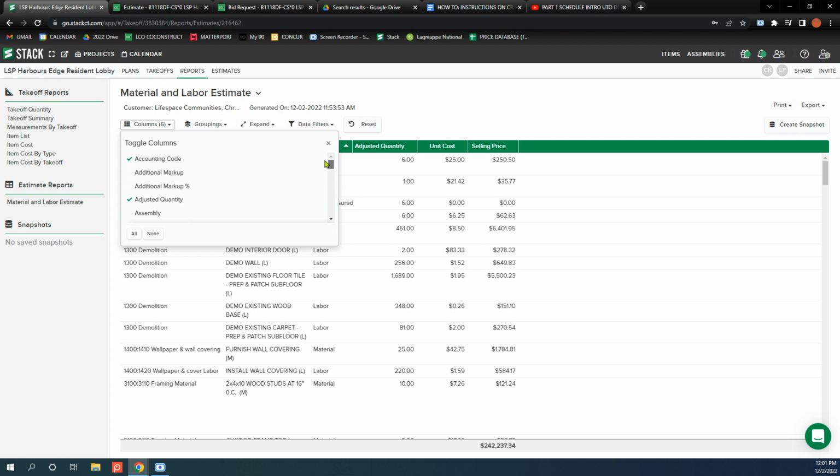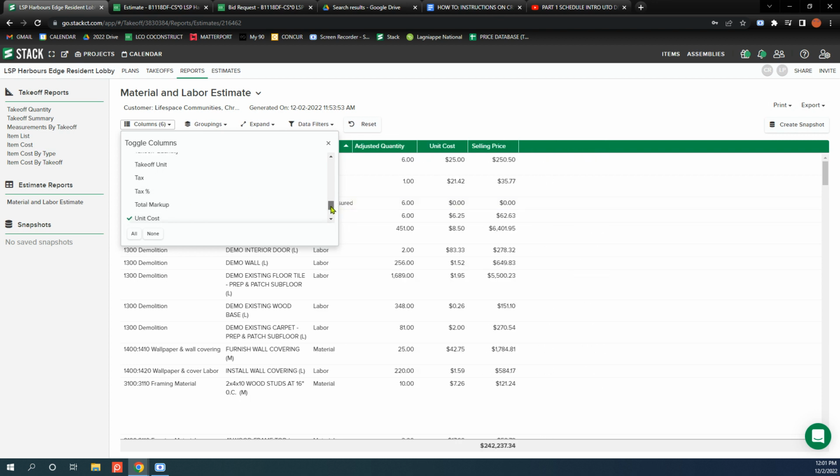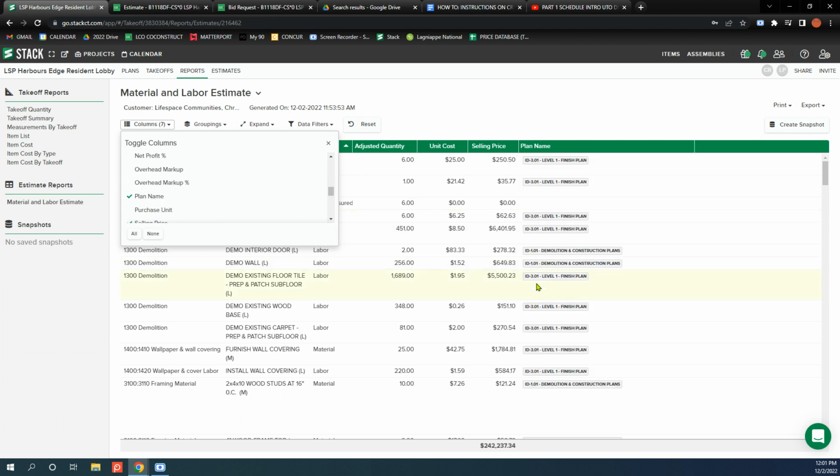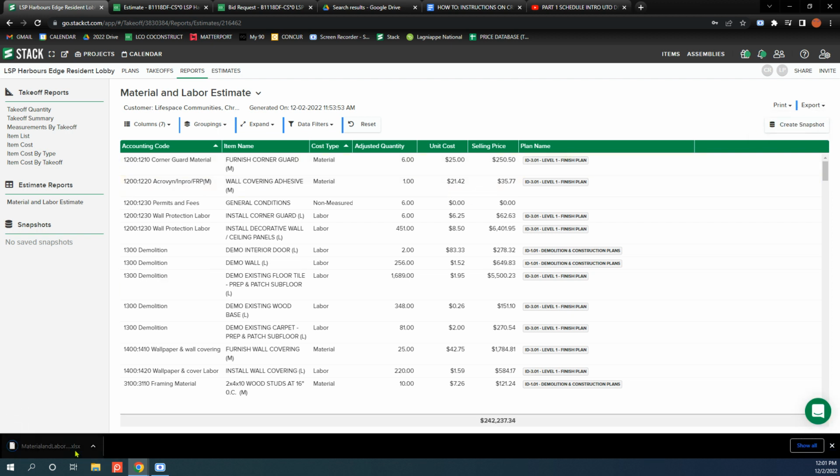One of the columns that I do add is where the takeoff was gotten, which is the plan name. Yeah, there it is, plan name. What that does is it tells you which page of the drawings that takeoff was done on. So it helps you find what you need to find, and that's it. Then we'll export it in Excel.